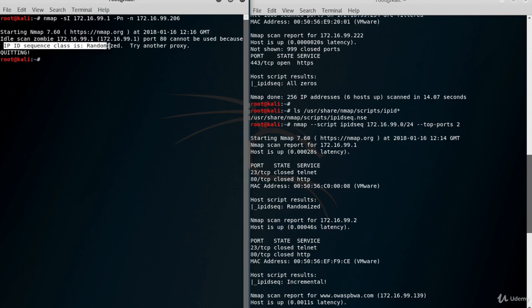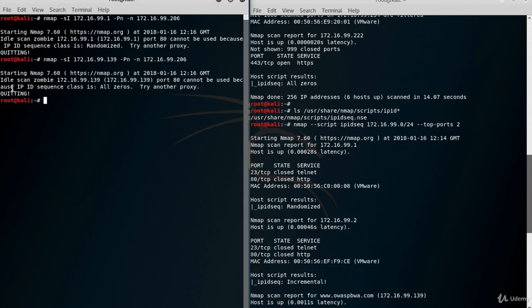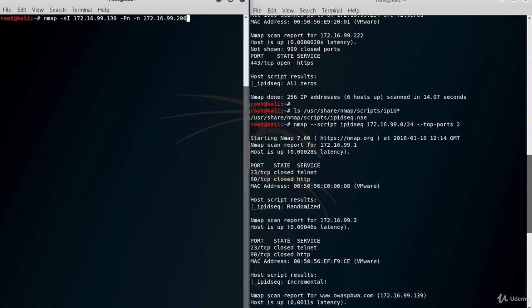So as you see, Nmap says the zombie's IPID sequence class is randomized, so we should find another system. So what do you think about using a zombie system with an all zeros IPID sequence class? As you see again, it's just not suitable to be a zombie. Now is the time to use the system which has an incremental IPID sequence class. So again, to keep it quick and simple, I'll just scan the top 3 ports.